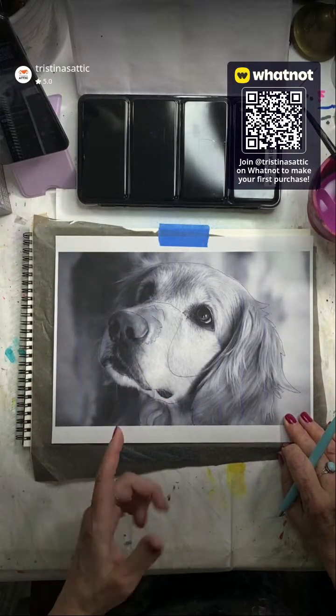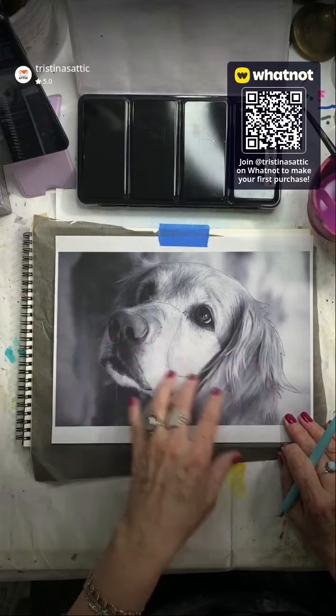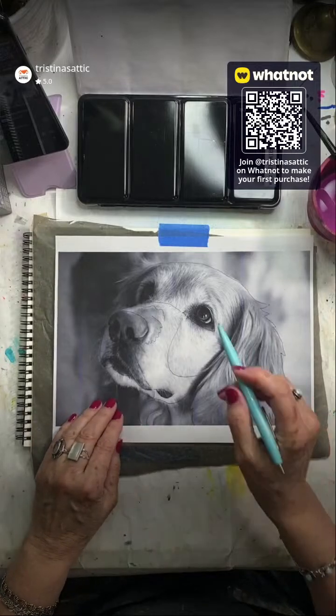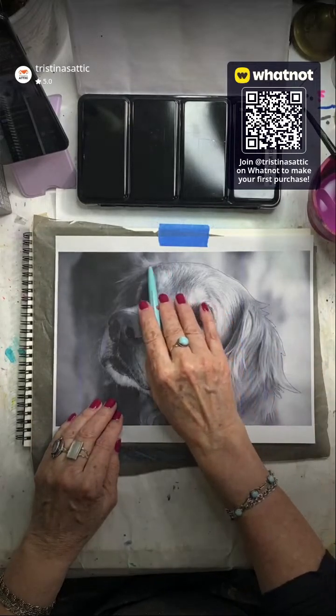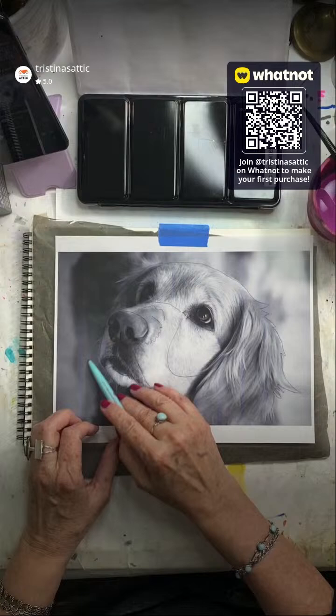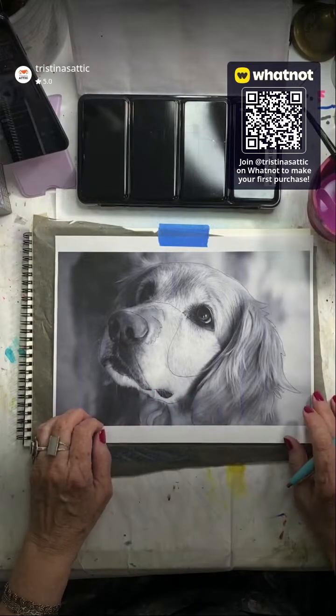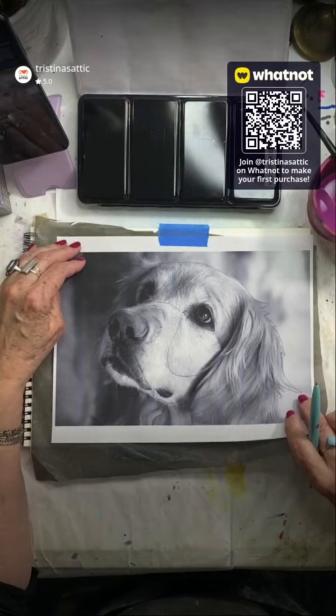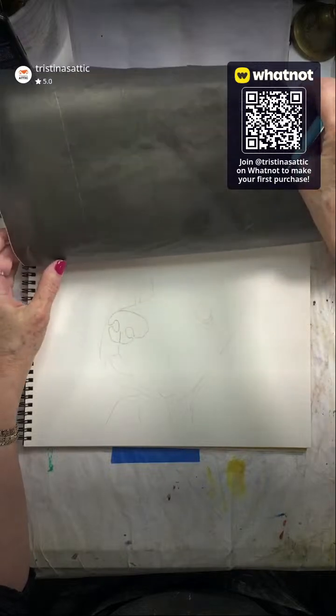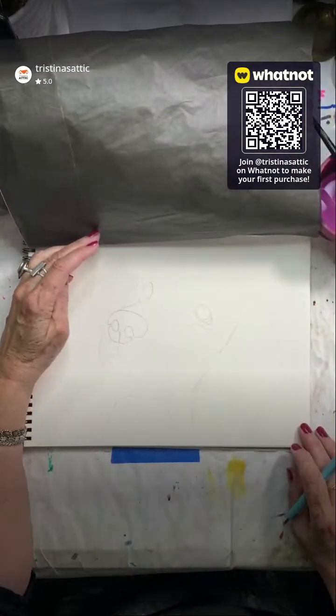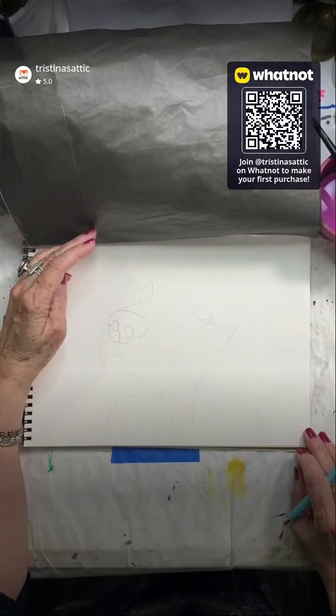There we go. Okay, now we'll refer back to the hair later, because there's some hair sticking up over here, some whiskers coming off over here. Let's take a look. Let's see what we have. Let's just lift that up. Oh, hello, doggy. There we go, right there.